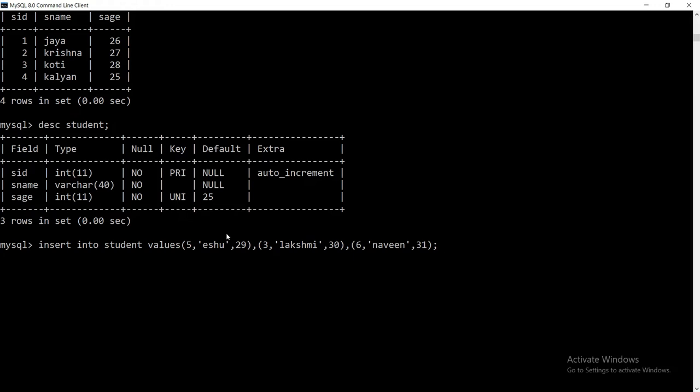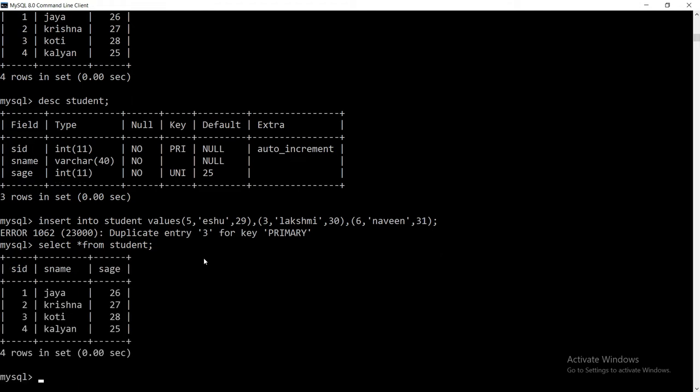Just think about that. If I press enter, you will get an error because there is a tuple with the serial ID 3 that is already present in the SID. So you will get an error here: duplicate entry 3 for the primary key. Now, if I try to perform select star from student, none of the data will be inserted.